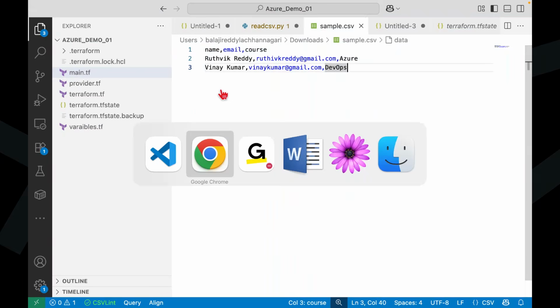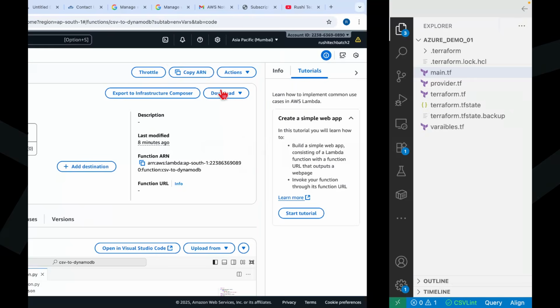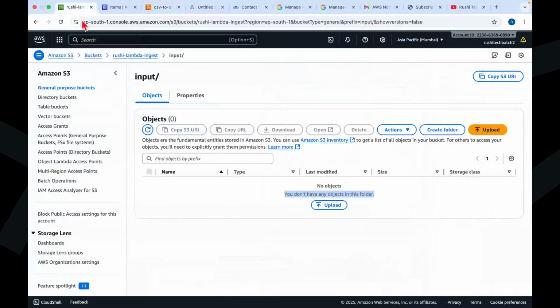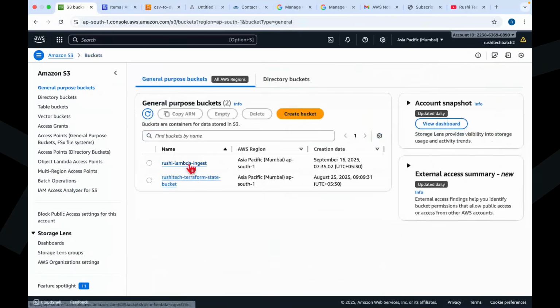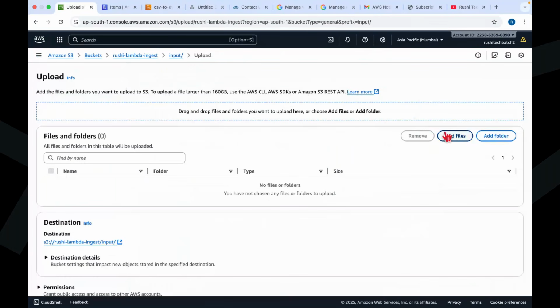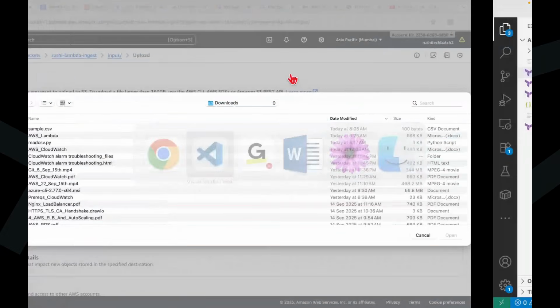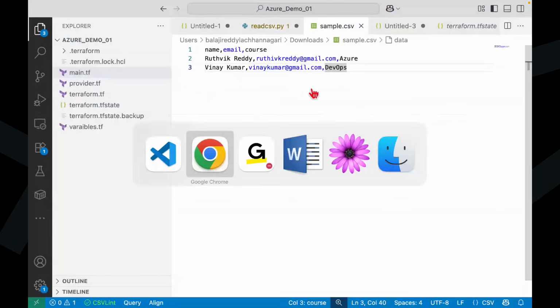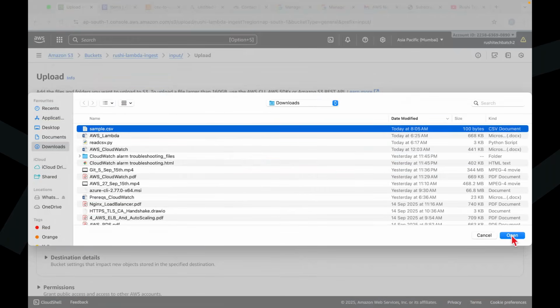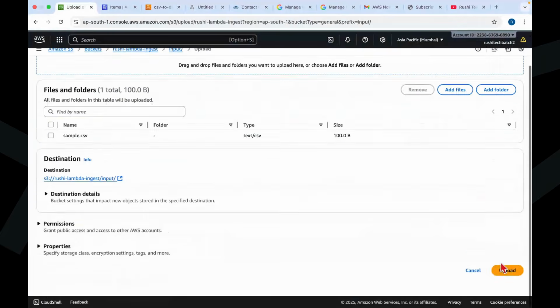For now, let's say I am directly uploading this file to that S3 bucket. So this is the bucket. In this bucket, in this folder, I am going to upload, add file. Let's say this is the sample file that I have in my laptop. Already I have saved a sample.csv. That file name can be anything, but it is a CSV file. I am uploading that file to the S3 bucket.